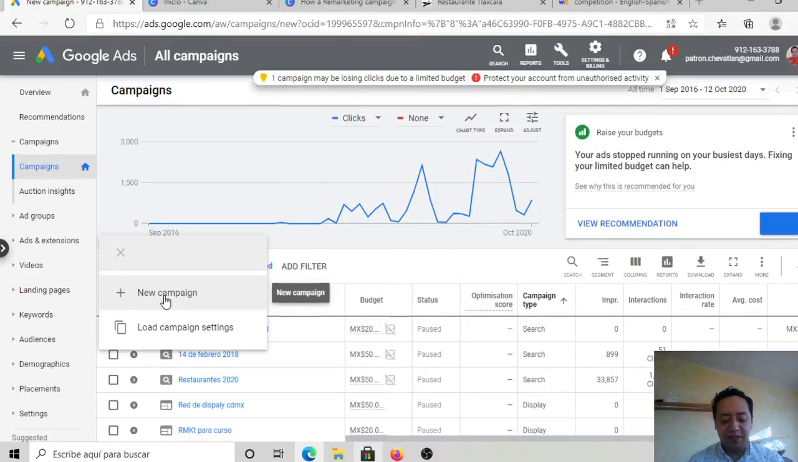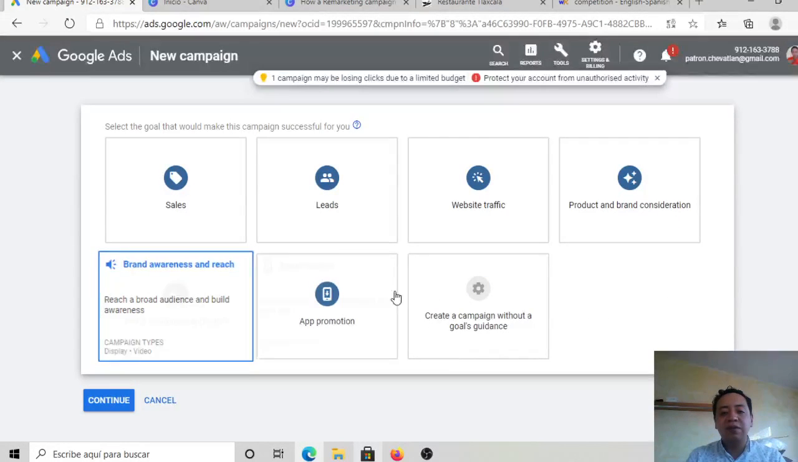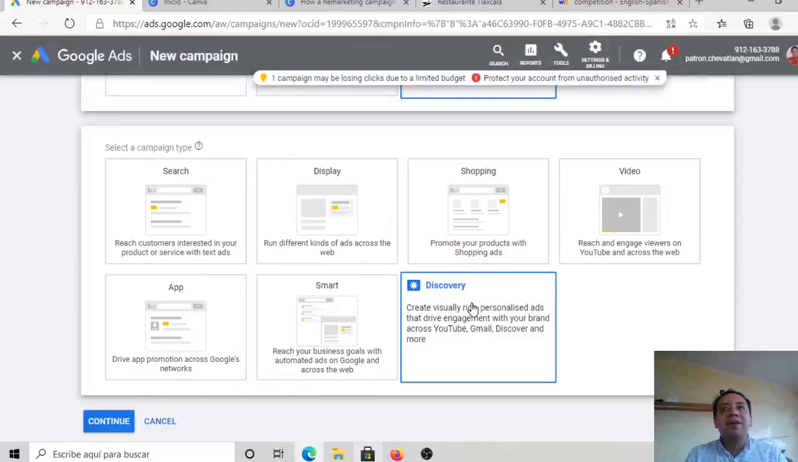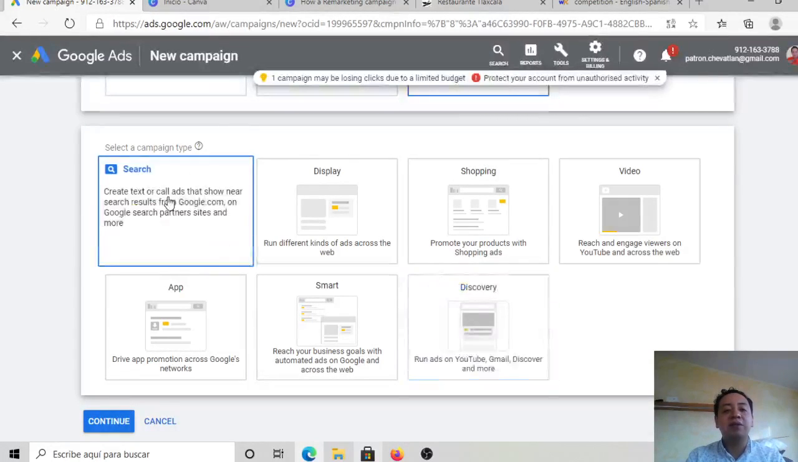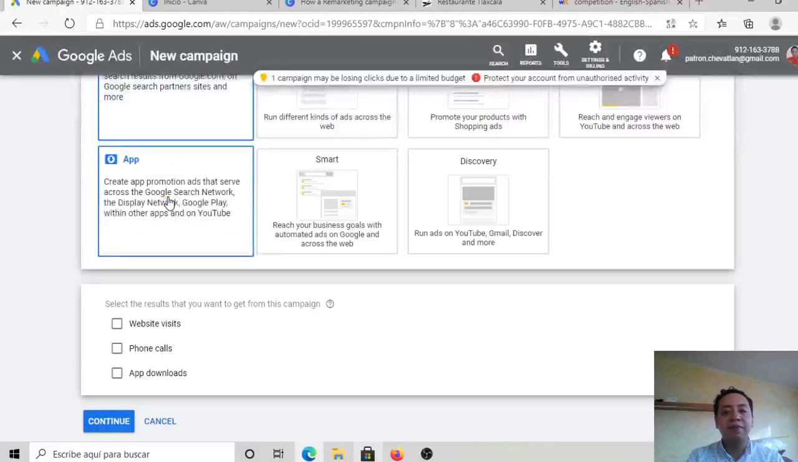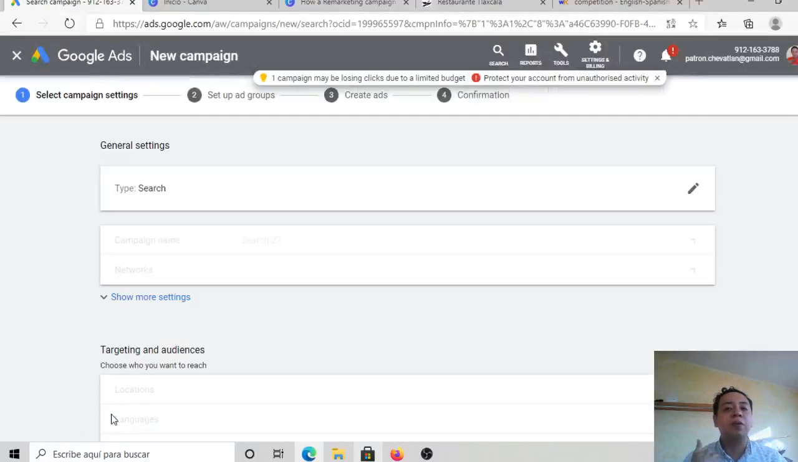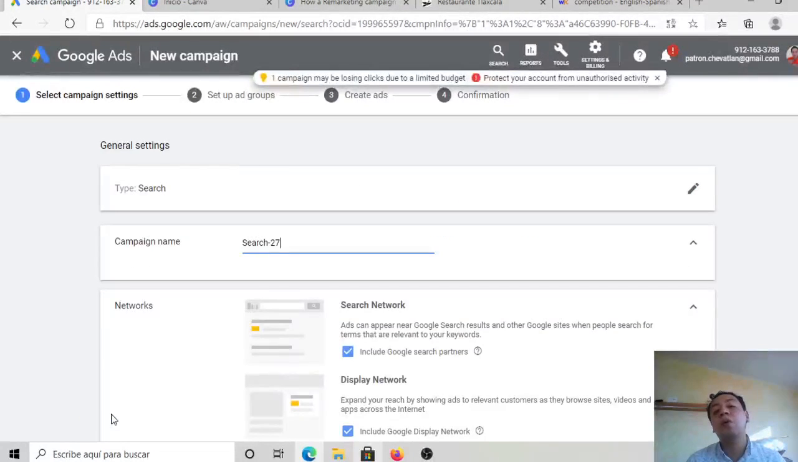There's no difference. So the next part is to create a campaign without a goal guidance, because we don't want Google to do what it wants. We just want to do what we really want. And the next part is to click here on the search button and click here on continue. We want to select any of these because it's the same. We want to do what we want, not what Google wants.